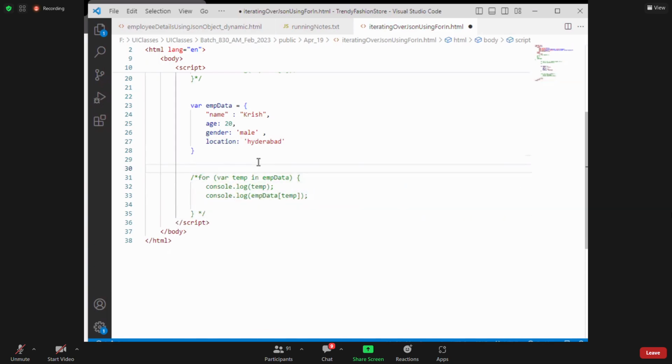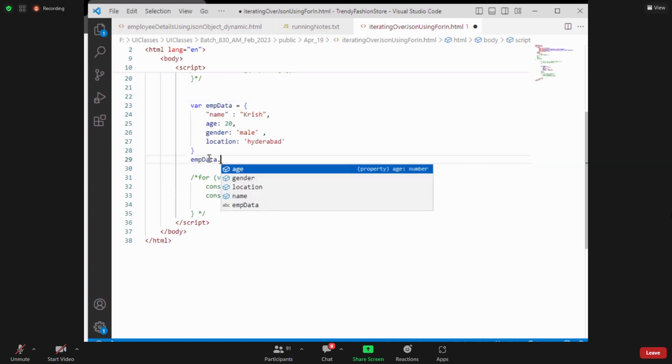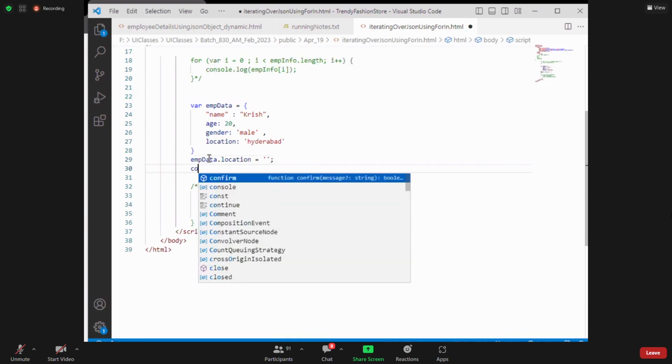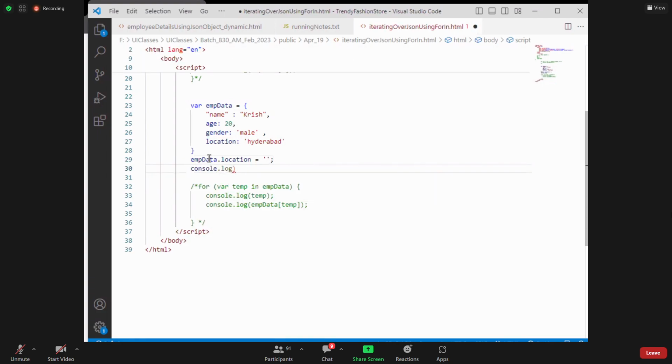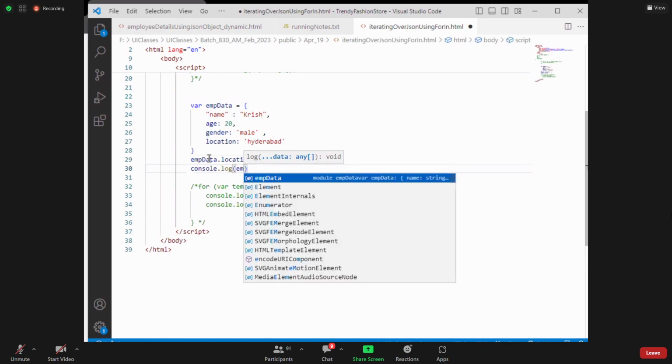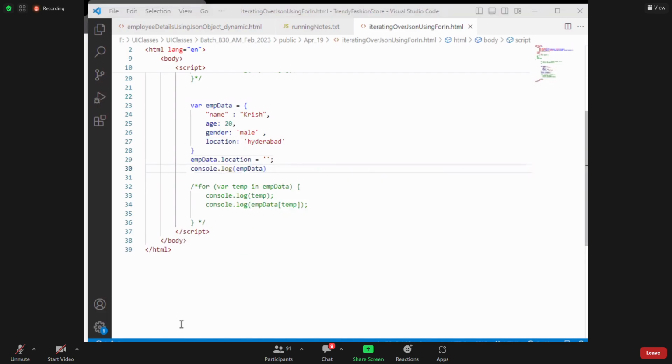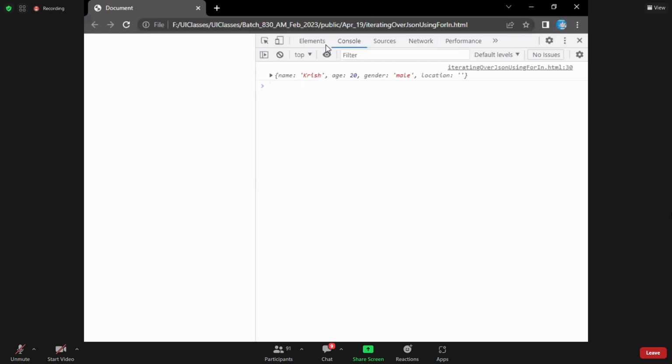I want to delete the value from the location. Some people will say emp.location is equal to empty. Now I say console.log emp data. If you save it and reload the page, you see this is how the JSON object is there. Location is empty, but still the key is existing. My expectation is I want to delete the key along with its value.